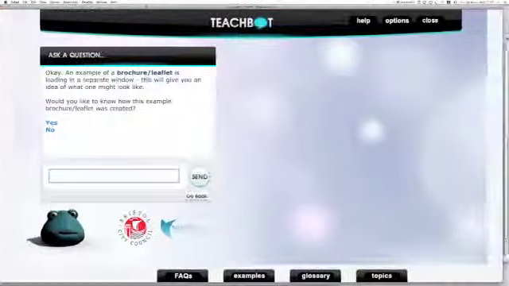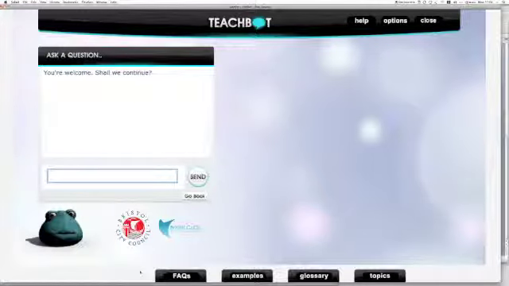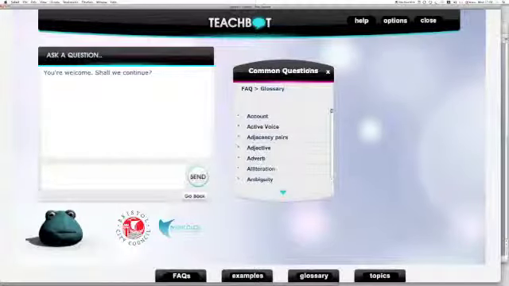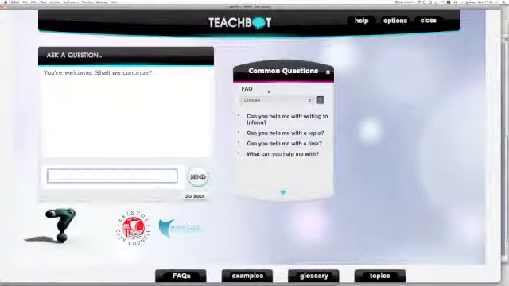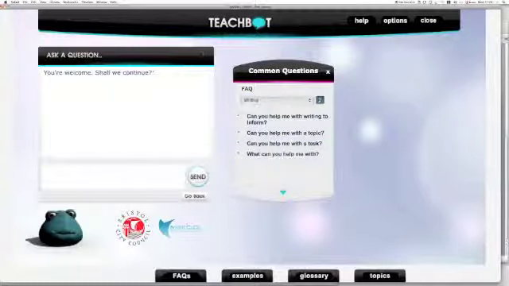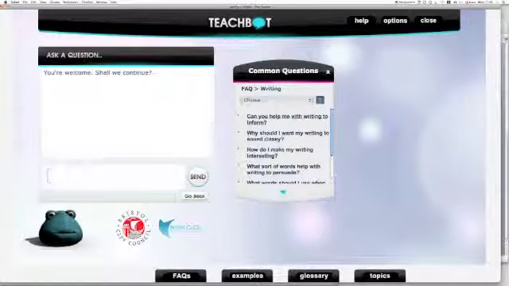Now for the final tab. Just clear here. The FAQs. I click FAQs and up comes a screen saying common questions. Let's go for FAQs and I'll go for writing. The FAQs give you the sort of questions that students ask about and allow you to see what an answer is.